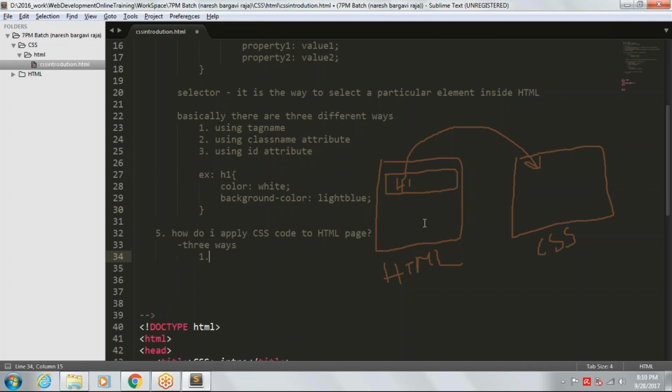First one, inline styling. Second one, internal styling. Third one, external styling.